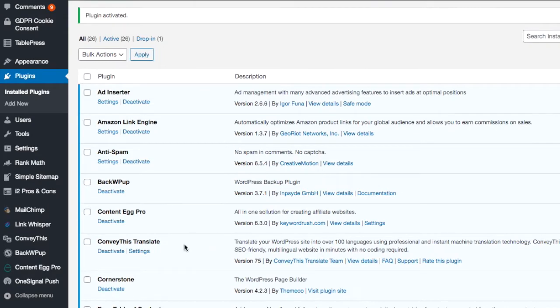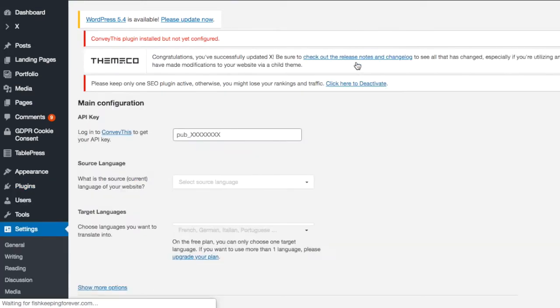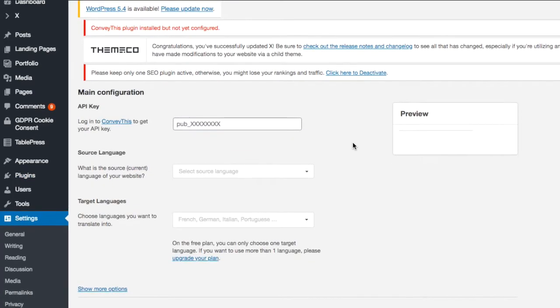Right, so straight away we can see that the plugin is now on the site and it is now activated, and we have the warning sign here: ConveyThis plugin is installed but not yet configured. So let's click there and see what we get.